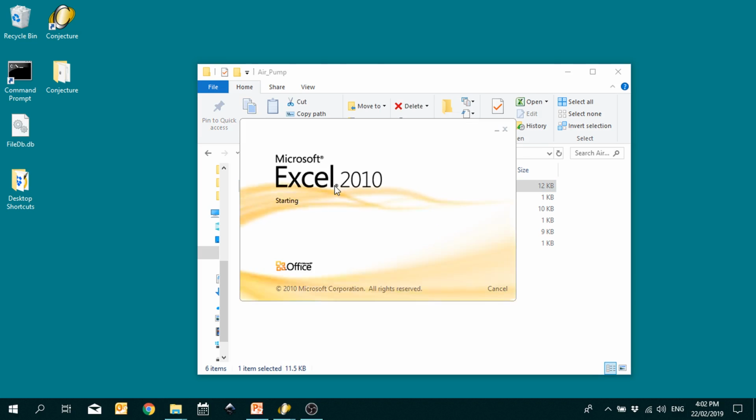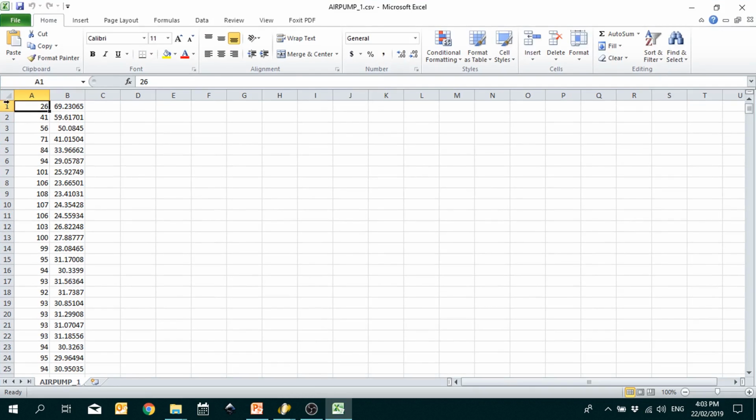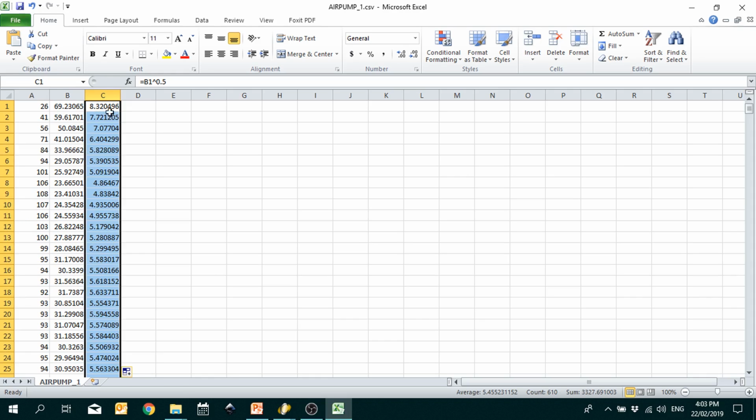So let's go back to our air pump CSV file. We want to calculate the square root of the input, which is in column B, and put that into column C. So let's do that. So we want the square root of column B. So just B1 to the power of 0.5. Enter, and then we double click on this handle to populate the whole column.